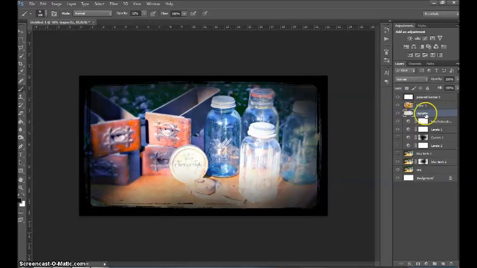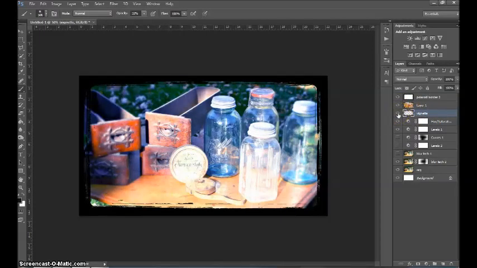So the vignette is totally optional. It's up to you if you don't want to do the vignette. And then the texture, again, is optional. It's up to you. But definitely change the opacity of your texture. You won't like it at 100%. So those are your techniques.